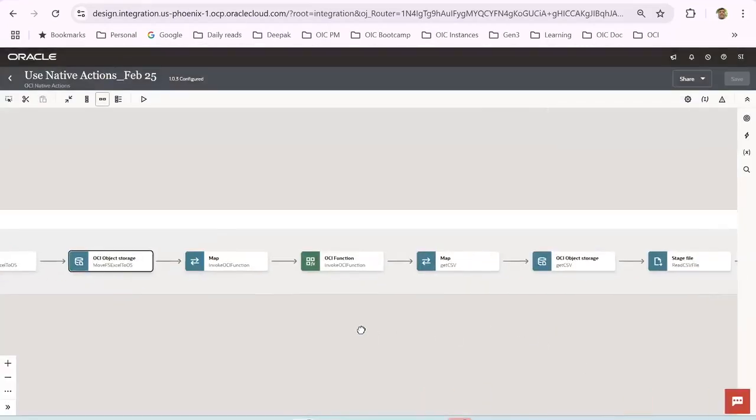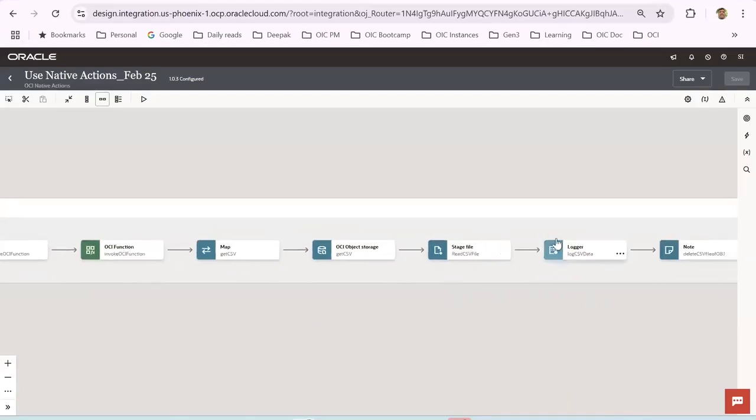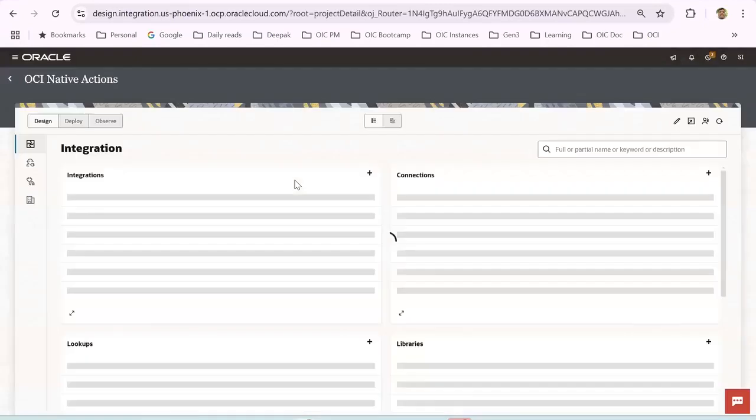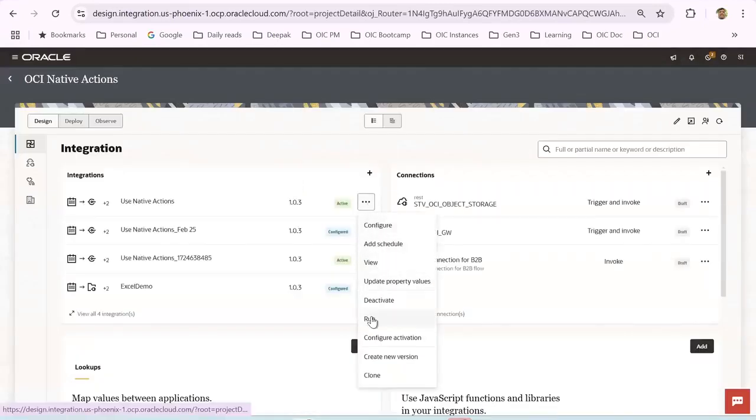And once the file is uploaded to the object storage, we are calling the OCI function to convert that Excel file to the CSV file. And then you get that CSV file from the object storage and process it. So this is what we are doing. Now let me just go ahead and run this particular integration flow.